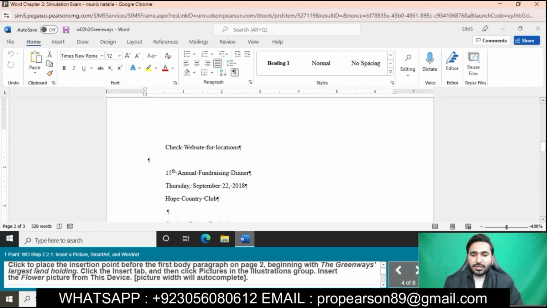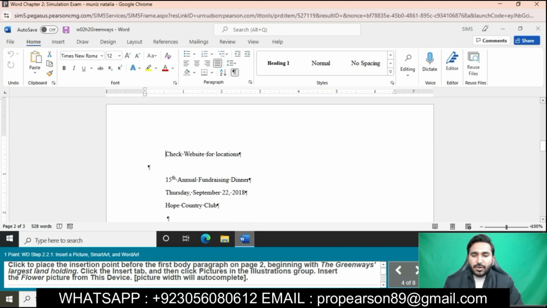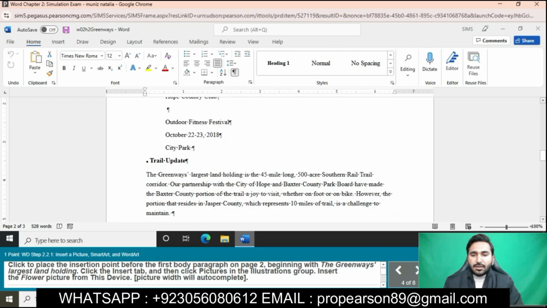Place the insertion point before the first body paragraph on page 2 beginning with Green Ways largest land holding. Click the Insert tab and then click Picture in the Illustrations group. Insert the flower picture from the device. We will go to page 2 and click before the first body paragraph, beginning with Green Ways, largest land holding.